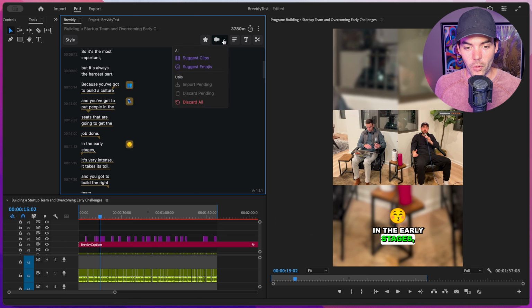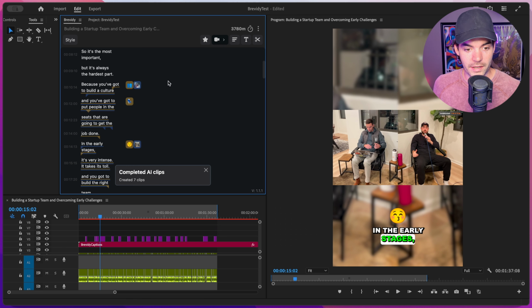We can always add more suggestions too. If we don't think that we got enough emojis here, we can click on suggest emojis again, or we can go ahead and click on suggest clips. So let's try that out. Awesome. So it's gone through and suggested 7 different sections for some stock media clips inside of our transcript here.